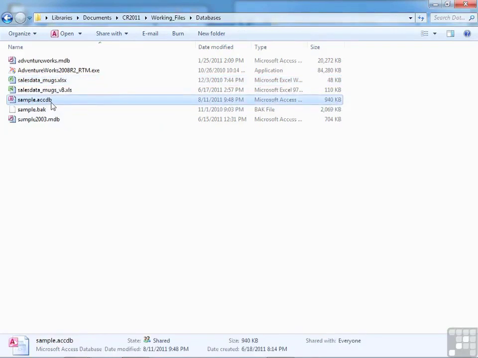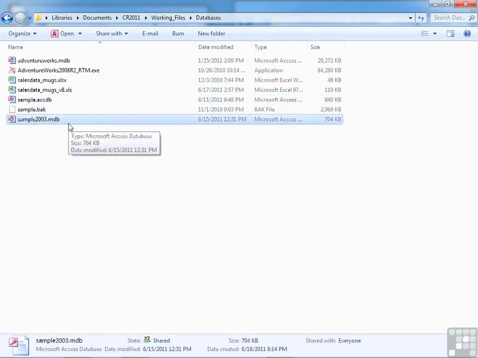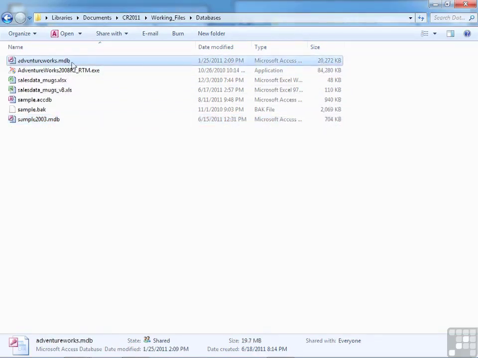We have sample.accdb, which is the latest version of Access, 2007 and 2010 format. Or we have Sample 2003, which is the same data but in an older format. So again, that will depend on what version of Access you have on your machine, if at all. I have supplied the AdventureWorks data in Access format in the older format. Notice the MDB file there.